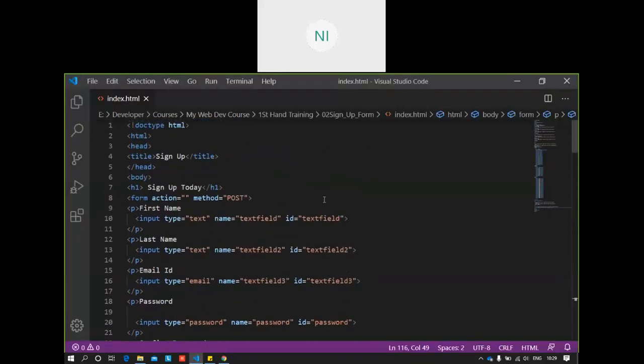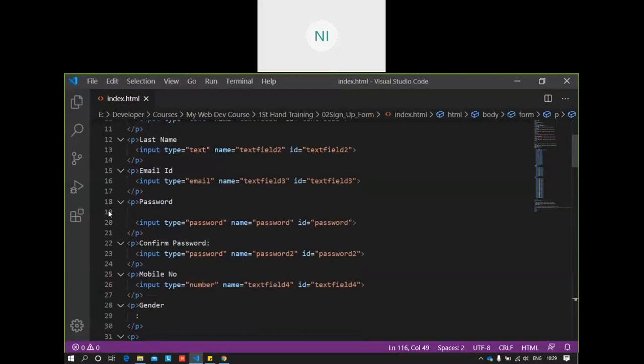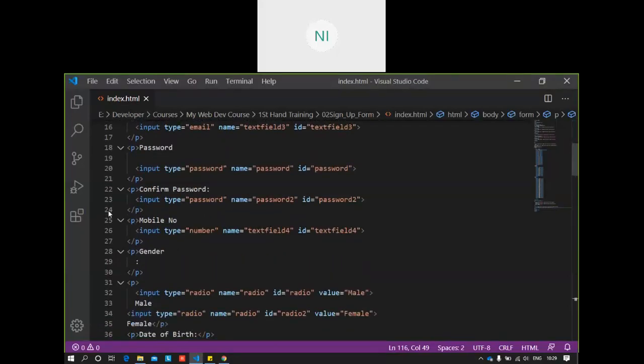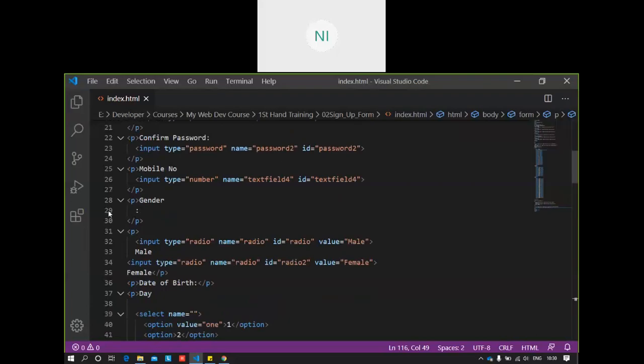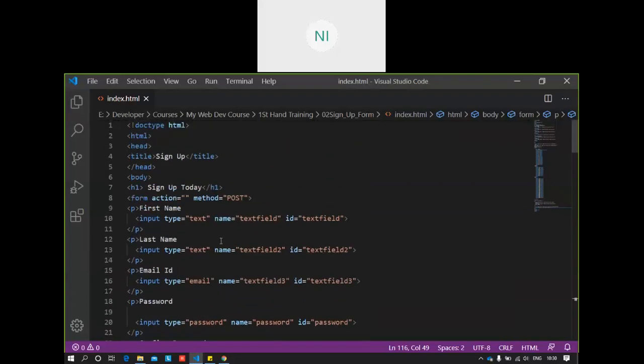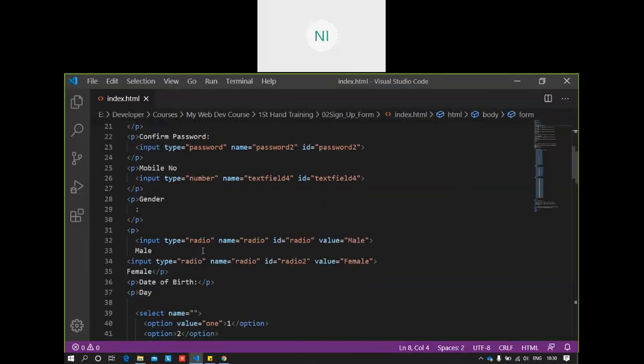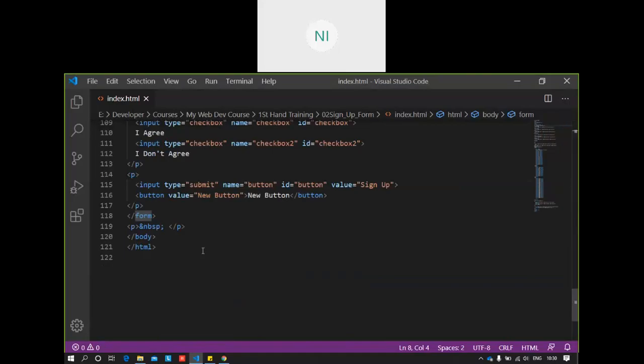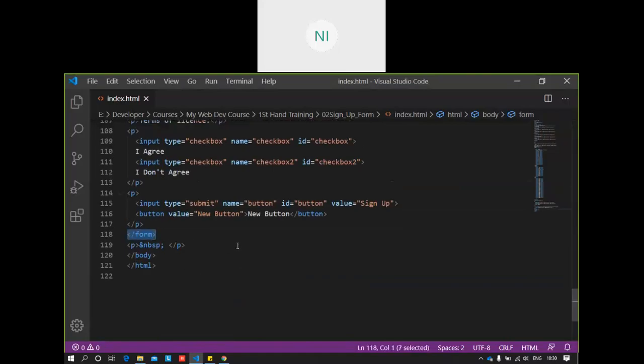So all the data that we have inside these text fields, the radio button, the date of birth, all those things, all of this needs to be sent to the server. That's the point of doing all this, right? So what we need to do is put all the input tags, everything, inside a form. You can see that the form starts here at line 8 and ends after all these input tags are closed at line 118.